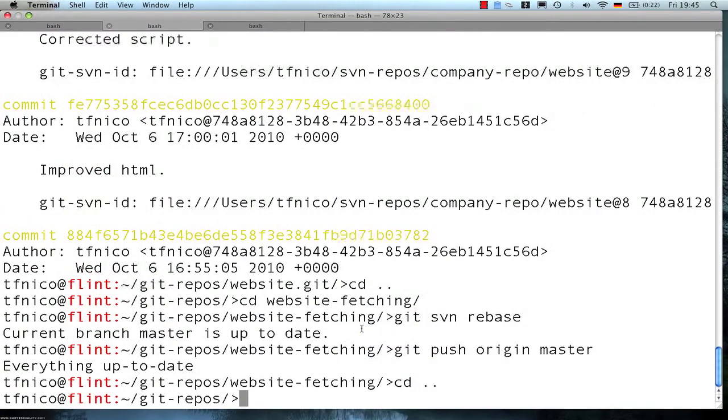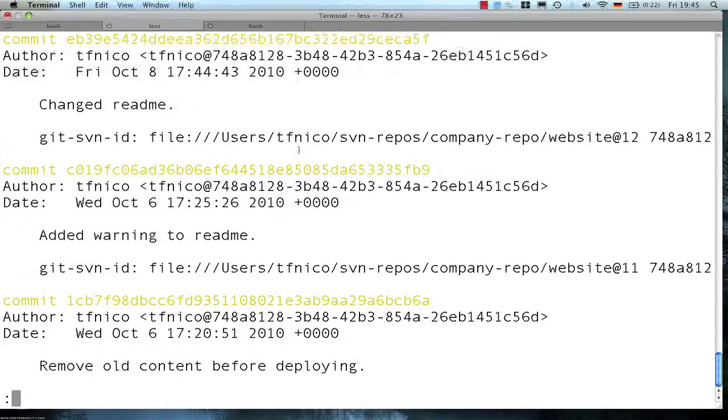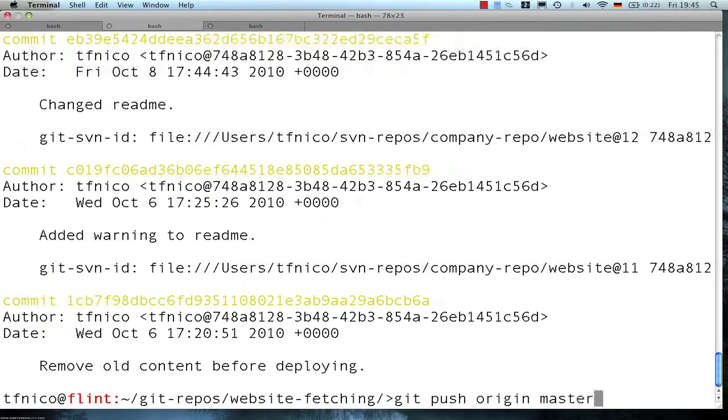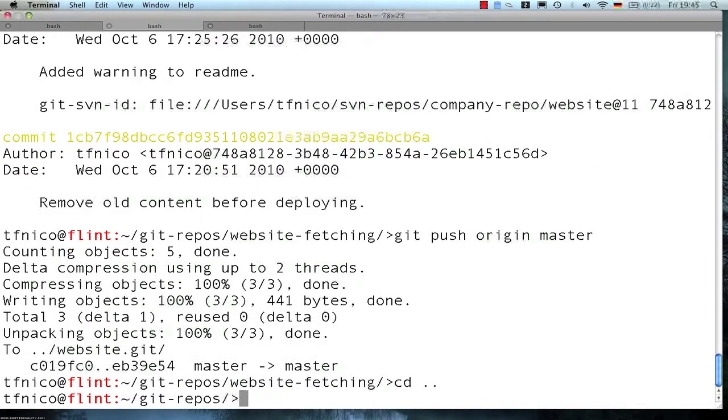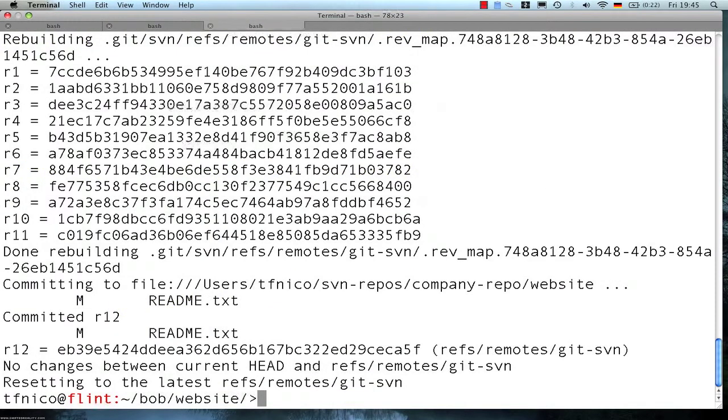So let's just simulate again what happens. Bob just committed to Subversion, the fetching repository does a Git-SVN rebase, gets Bob's change of the README, does a git push origin master. And the bare repository now also has this change. And now other developers can pull in this commit just as if it came from Subversion. And also, of course, the Subversion users get this commit as we push it there as well.